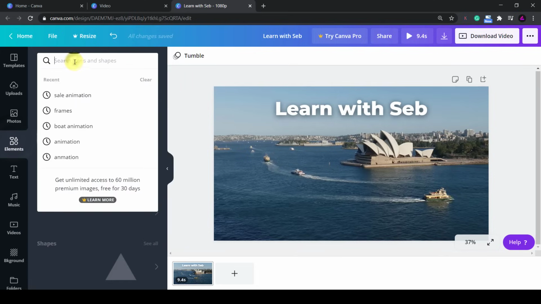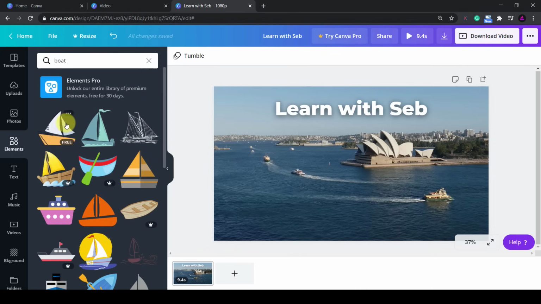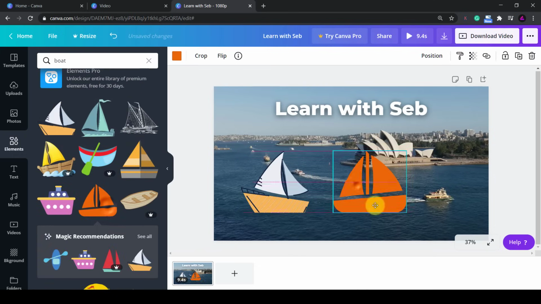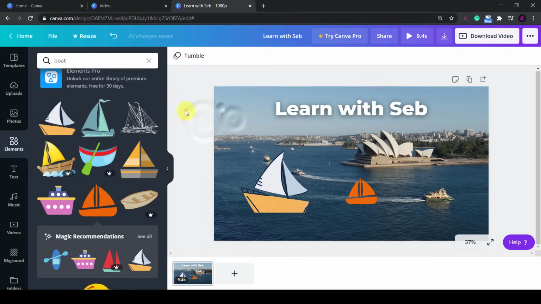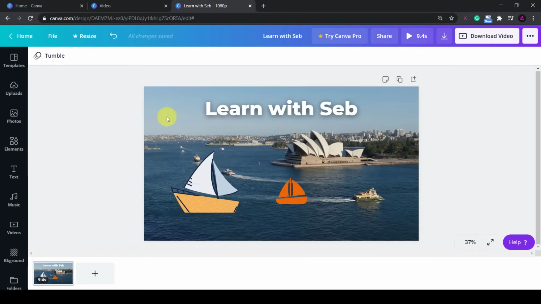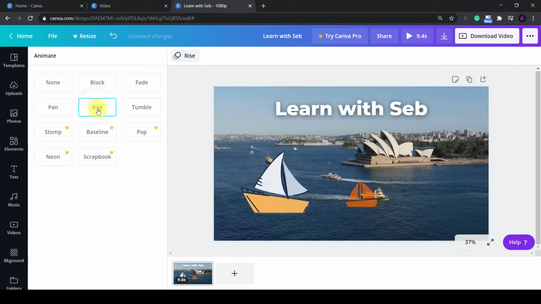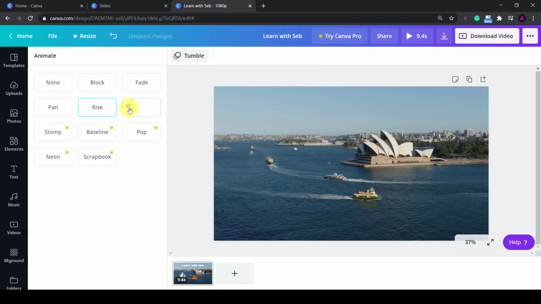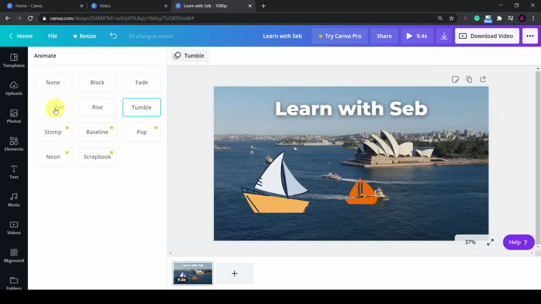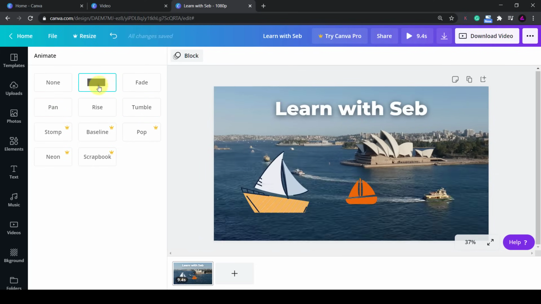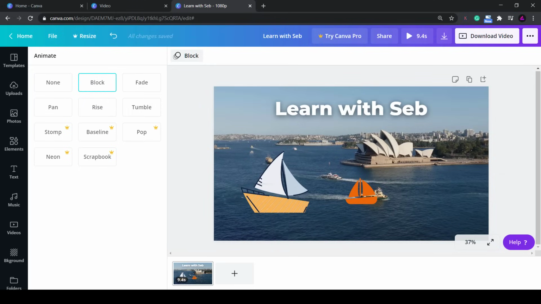If I add some elements and select rise, it applies to all the elements on the page. I'll just add in these two graphics of boats and add them on the ocean. Then I'll click on the animate button again and click rise. As you can see, it rises out of the ocean, or tumble, and tumble gives it the tumble effect. You can see when I click block, only the text is affected. The boats do not change.